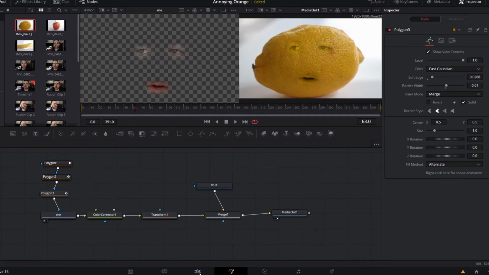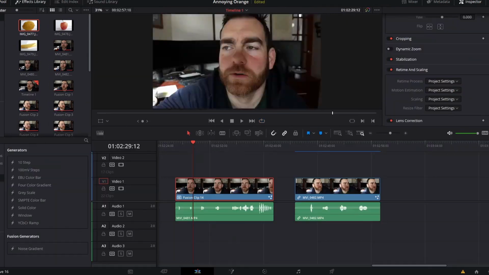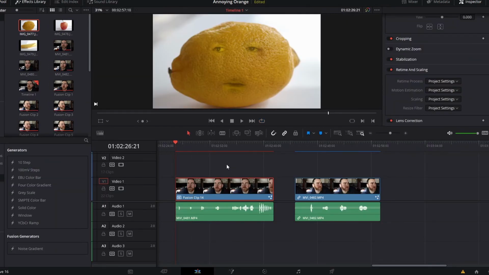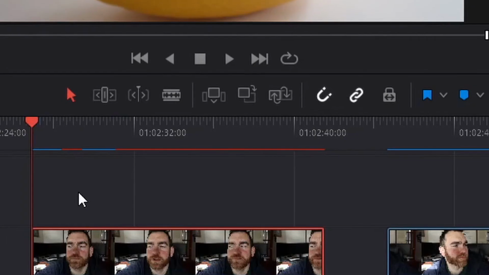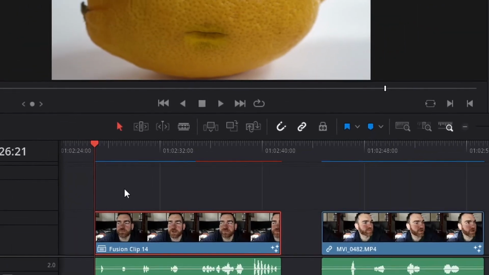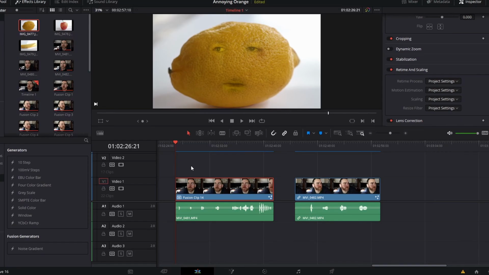So now we go back into the edit page. You can play this through. You'll see it's not been rendered yet because this is all red. So when you hit play, there might be a little bit of a slow effect. And then each time you see this blue, that's when the rendering happens. So if you wait just a minute, it'll go through. Once that's complete, you can walk through it.